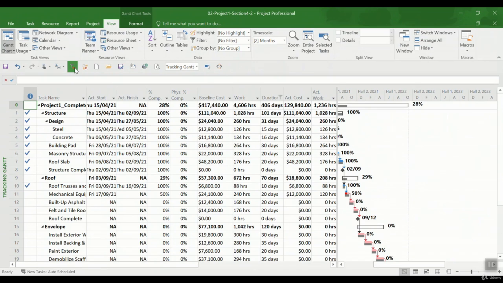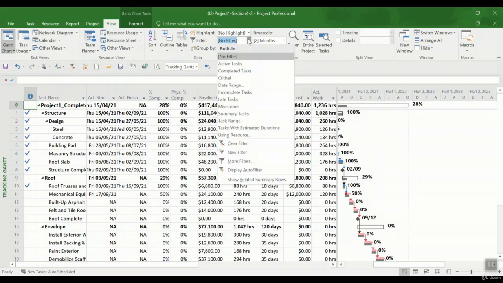So if I click on remove the filter, all the filters are going to be removed. Either I can do it from here, or it's here in the View section, in the Filter. There is one button here where you can clear the filter.